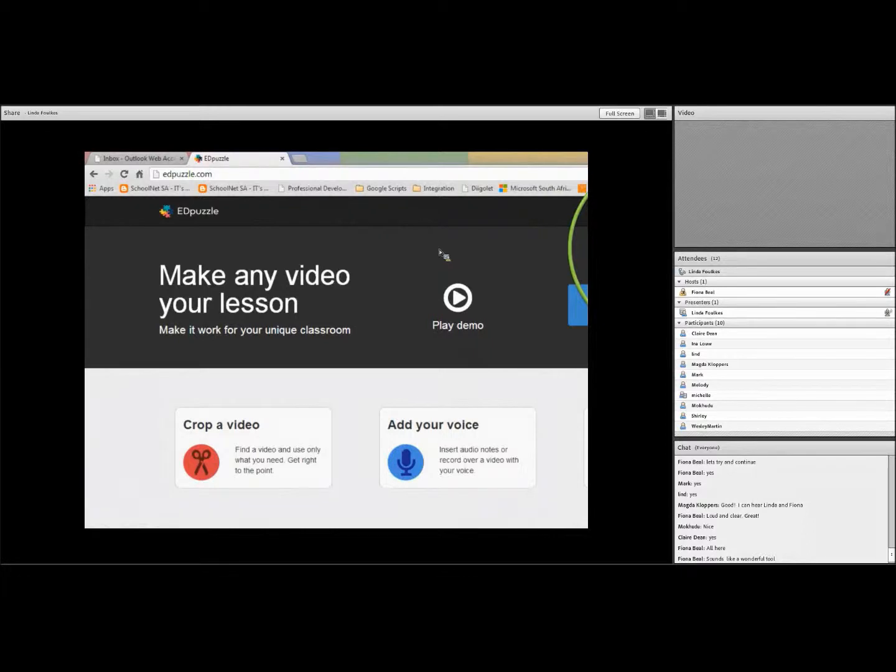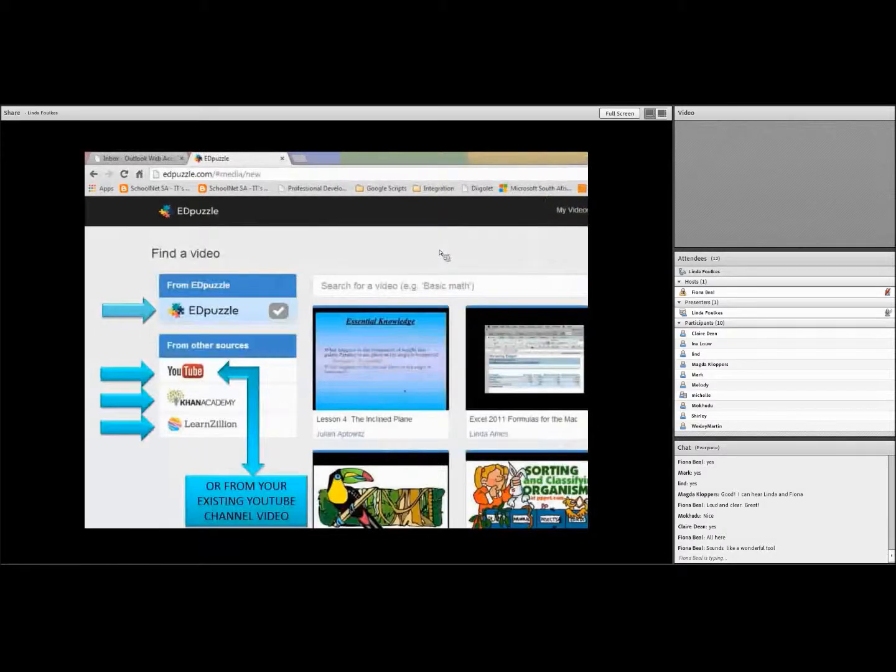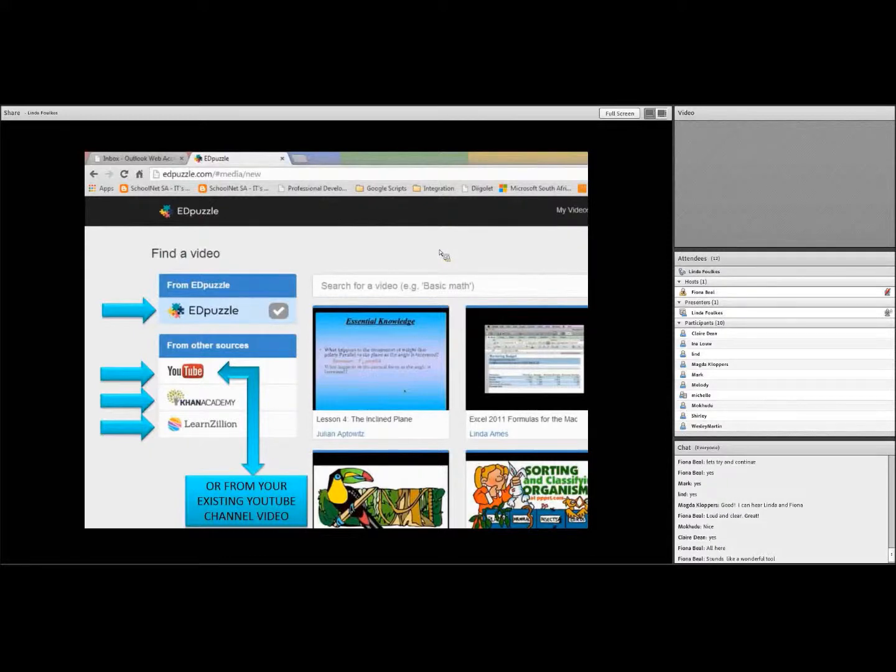All right, so at the top it will give you a little blurb of your videos, your classes, and whoever is logged on. Now this is where you search for a video. So to find a video, you can search for it on Edpuzzle, or you can search for it on YouTube, Khan Academy, or Learn Zillion. And remember again that when you're on YouTube, you can search for your own video under the own channel that you are using.